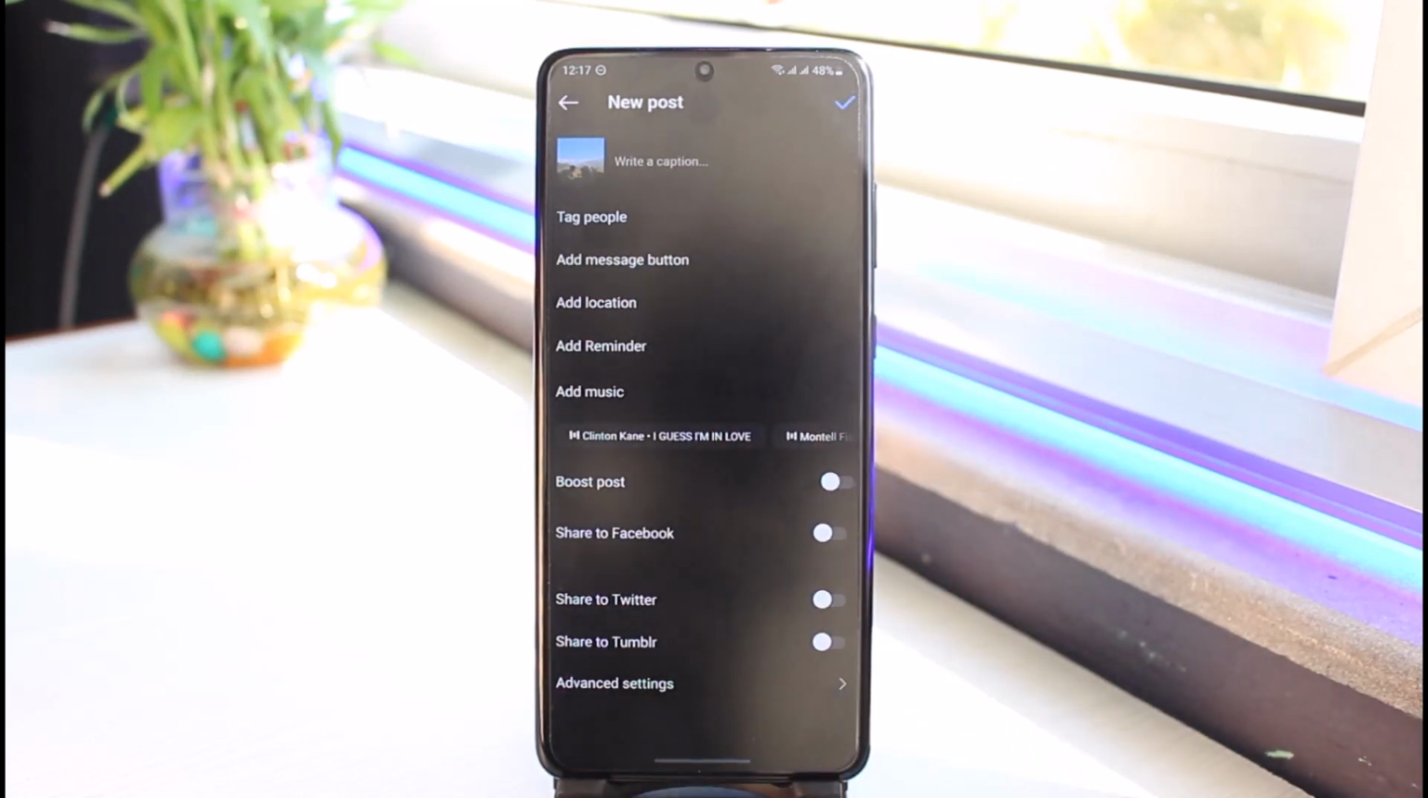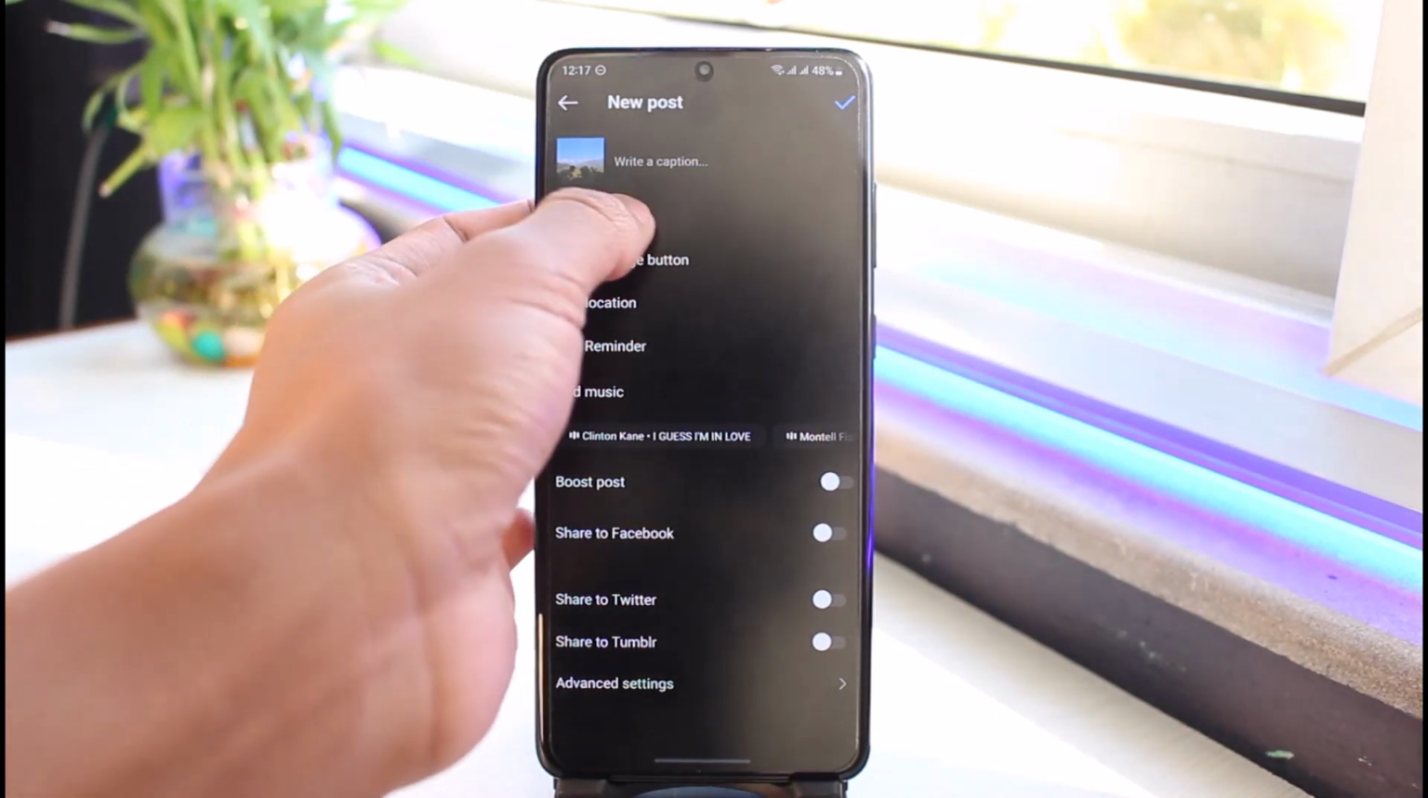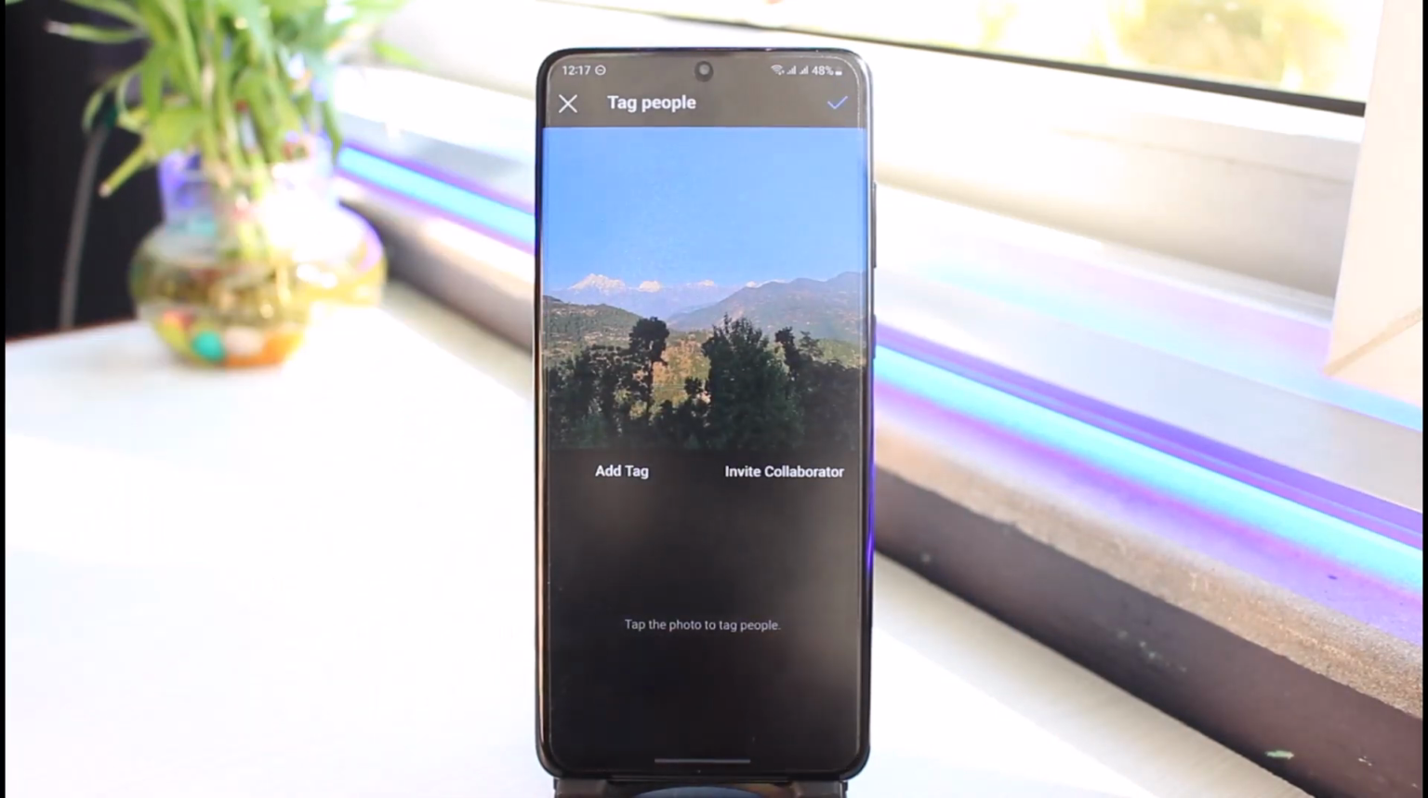Now once you're on the description page over here, which is right this page, in order to invite collaborators, you have to tap on the button that says tag people, which is at the very top. And once you do that, you can add a tag, but we're not going to do that. We're going to invite a collaborator by tapping on the invite collaborator option.